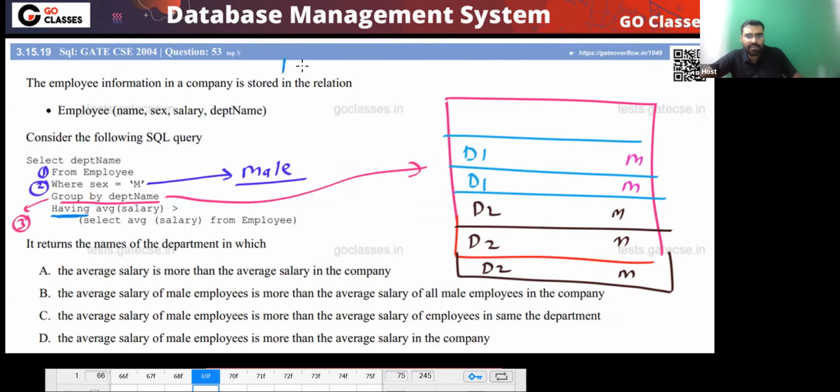Why do we use this having word? This having is used to filter the groups. So finally, you can notice here, this having will do the filtering of the groups. So which group will be in the output? Those groups will satisfy where the within-group average salary meets the condition.